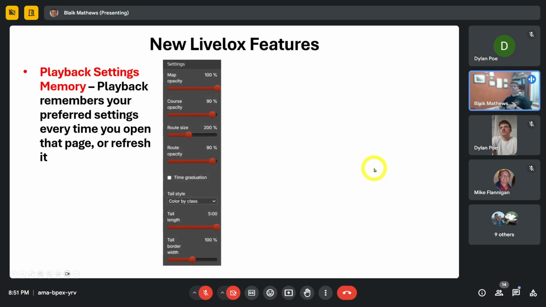All right, new Livelox features. There's two that I want to point out. The first one, which is very mundane, but it's extremely helpful, is the playback settings now has a memory to it. Once you set up your settings, it remembers them from the last time you logged in, the last time you used the system, so you don't have to keep setting them over and over and over again.